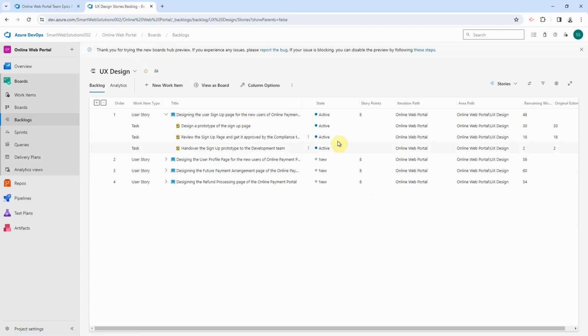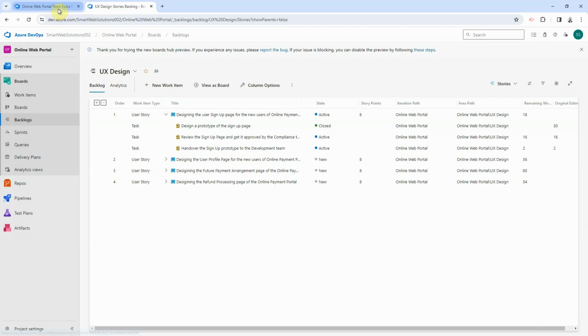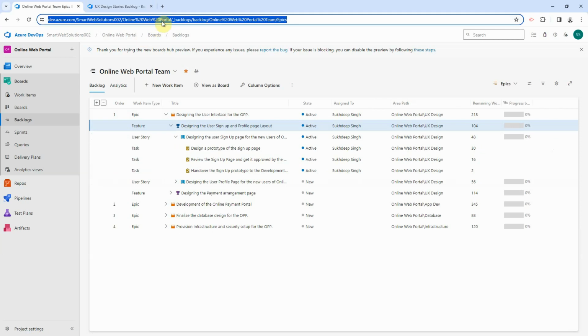Let's try to update some work completion. Let's start with the first task. So let's say the team already spent 30 hours and they're able to finish all the work and mark it as completed. We'll mark it as closed and save it. So this task is completed. Original estimate was 30. There's nothing remaining now, and the total pending work at the user story level is just 18. So let's take a look at the portfolio backlog level.